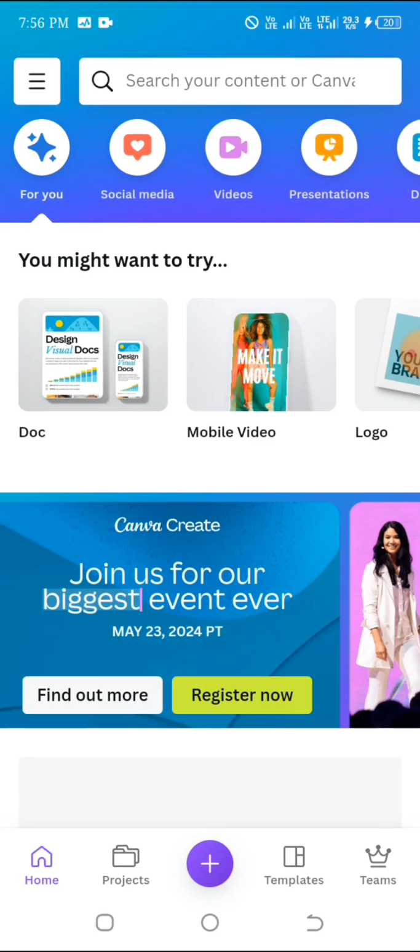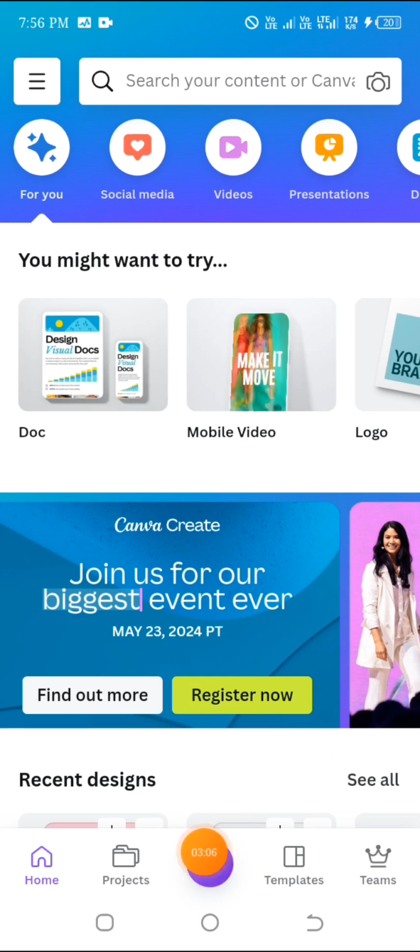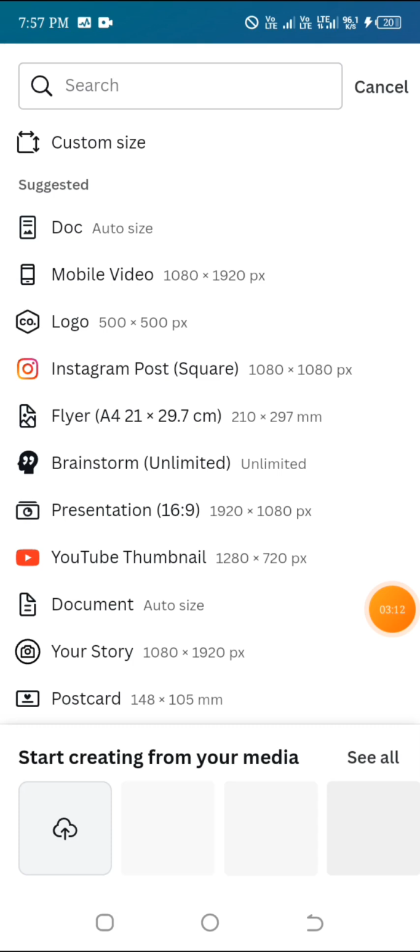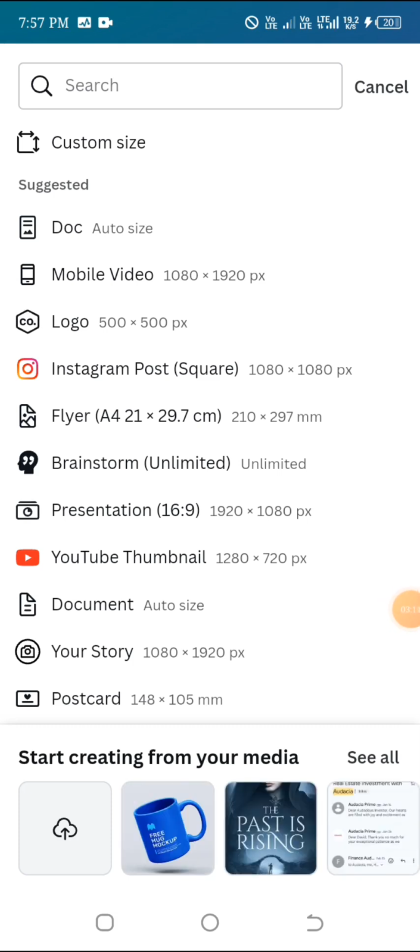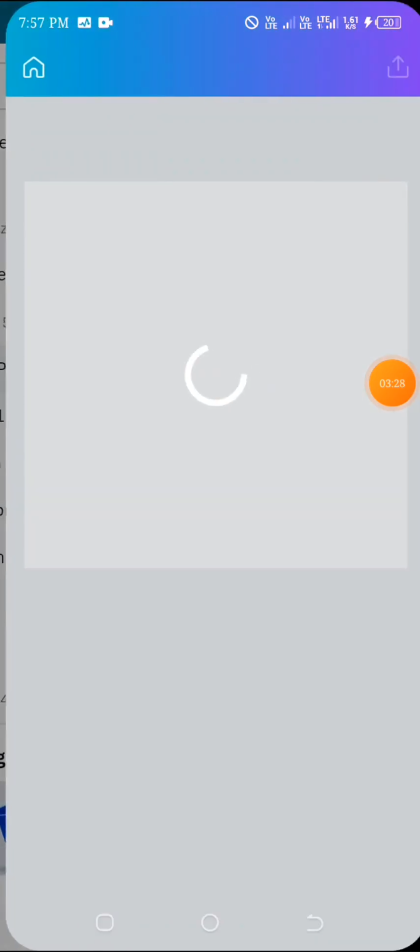Now you come back to Canva. When you come to Canva, you don't need to scroll around, all you have to do is click on this plus icon here. Like I said, it's going to be a brief tutorial, so just make sure you listen to the end. Now you come over to logo. Let's just use a square resolution, Instagram post square. So let's click that.